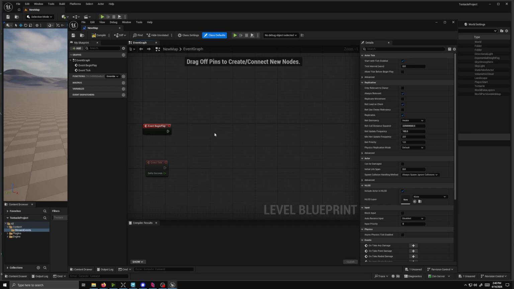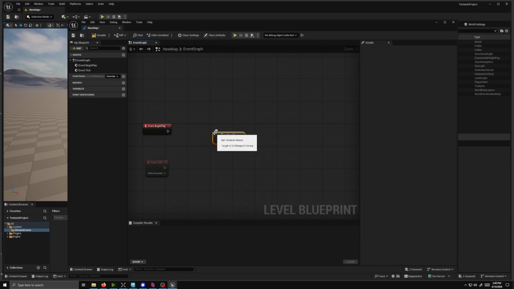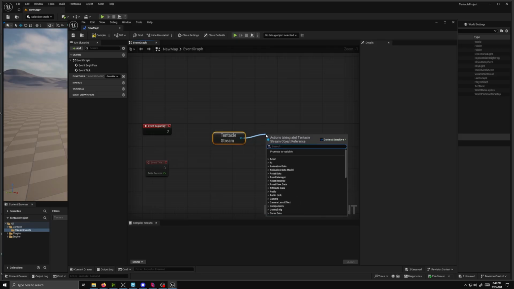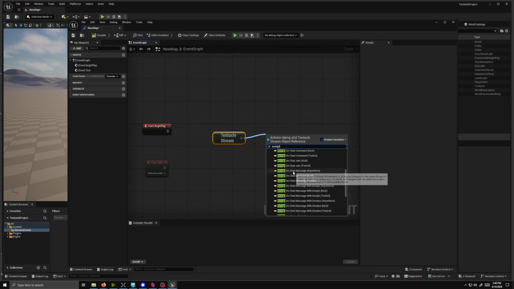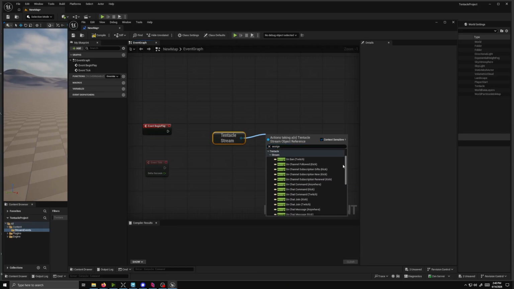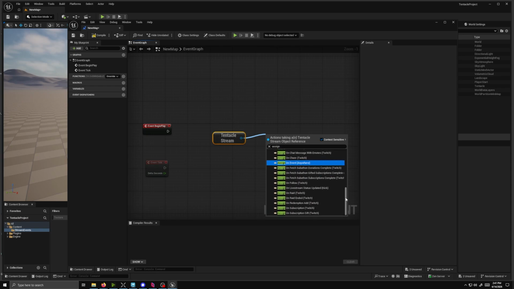Down by begin play, we are going to right click in an empty space and type get tentacle stream. Then add that node. Drag off the tentacle system and type assign. And you'll see a long list of tentacle events. There are a wide variety of events Tentacle can receive. You'll notice that some of them are marked Twitch, Kick, or Anywhere, designating which platform the event can come from. Events marked Anywhere will listen to events on all platforms at once.